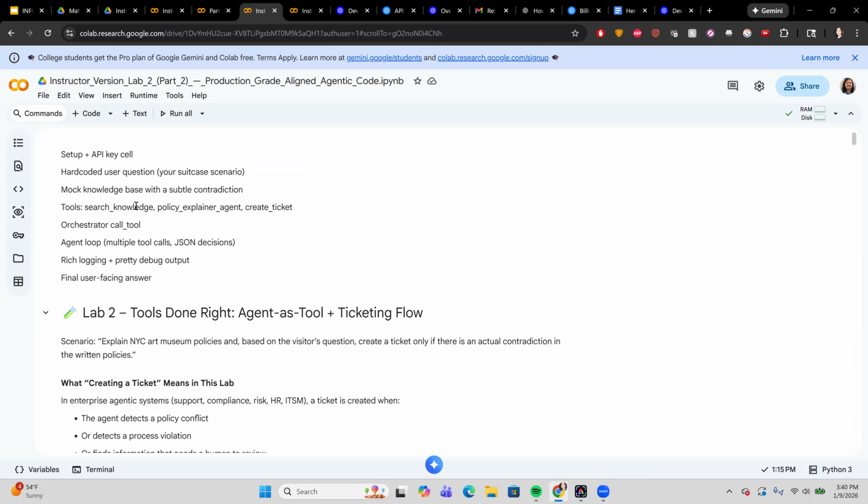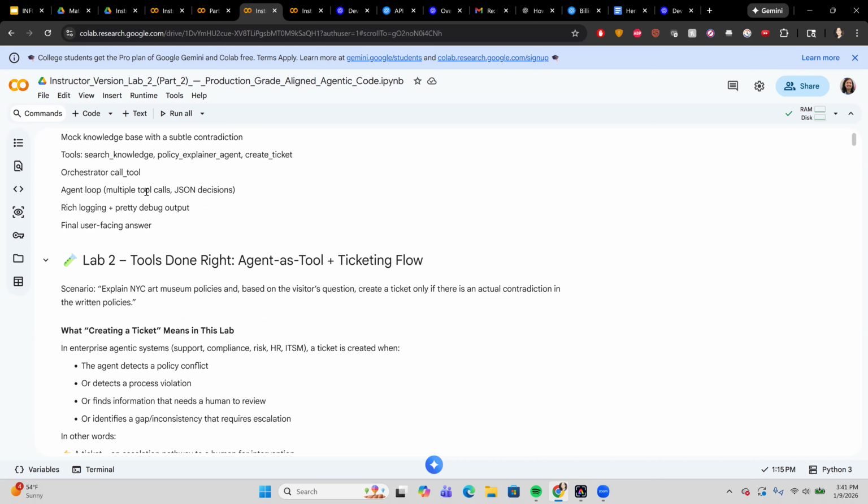We'll use one hard-coded user question, and then we'll have a mock knowledge base created with a subtle contradiction. In typical enterprise systems, you will just replace this knowledge base with your relational databases, your non-relational or NoSQL databases, etc. We'll create tools like search knowledge, policy explainer agent tools, and create ticket tools. These are mock tools that we are going to create within our code today.